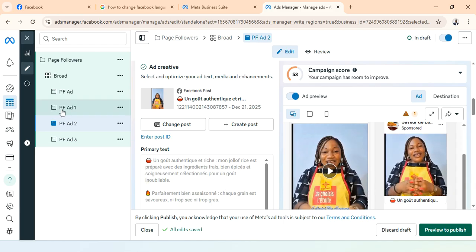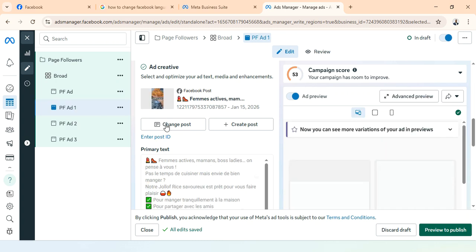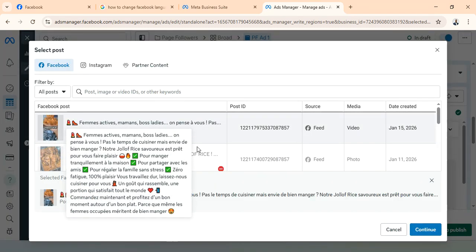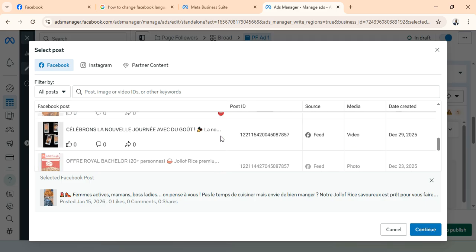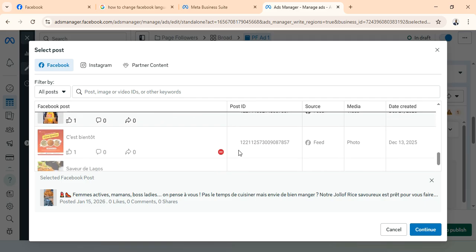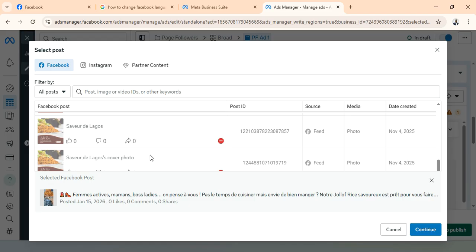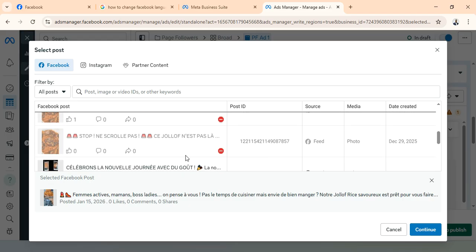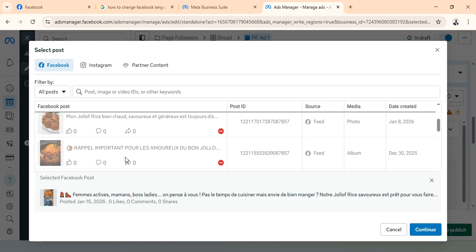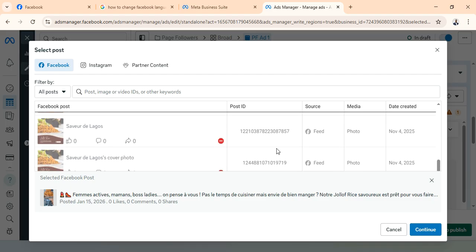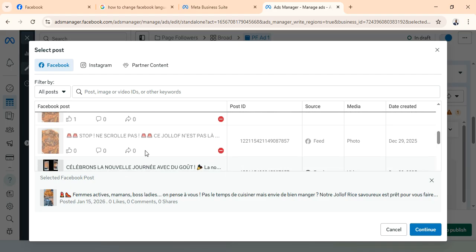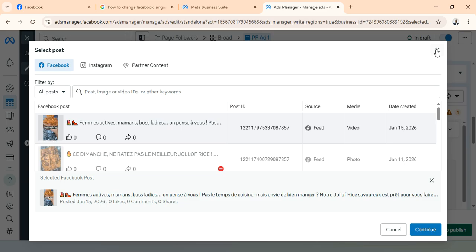Now we are left with the last one. Let's see if we can get another video. If we don't get a video, we can change it with an image or a photo. So let's see. Is there another video? No, there is no video. Okay, over here we have a photo album. Okay, we cannot use a photo for this ad, unfortunately.